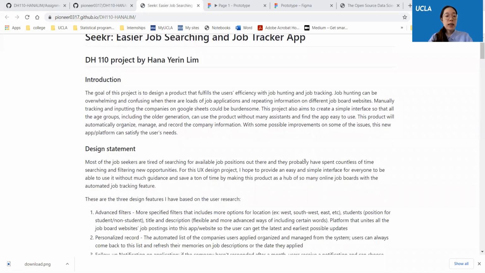The goal of this project is to design a product that organizes and saves the user's time to be more productive and effective with their job application and automated tracking process. This project aims to create a simple interface so that all the age groups, including the older generation, can use this product without much assistance and find the app easy to use.